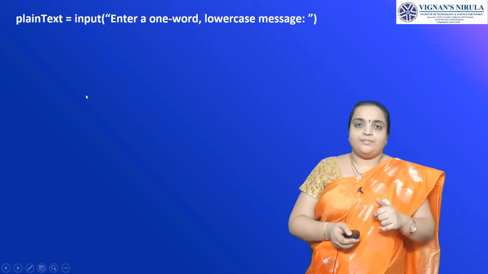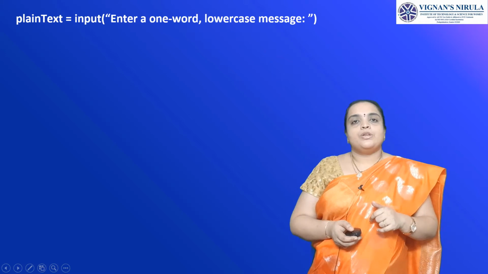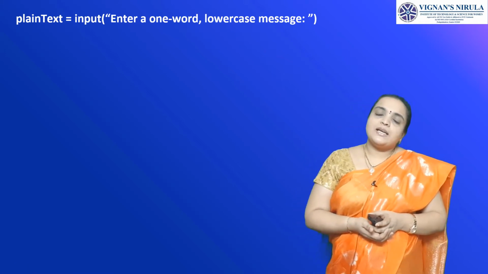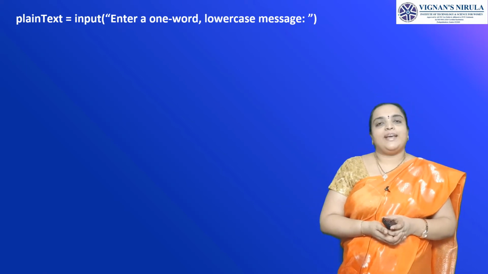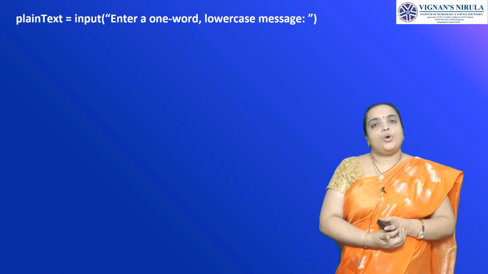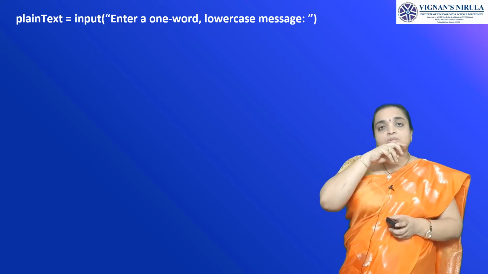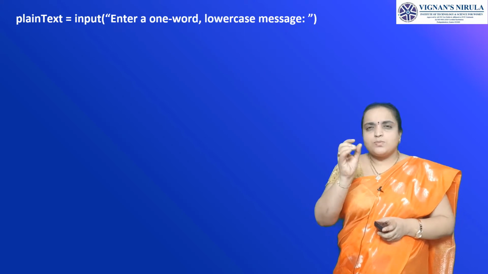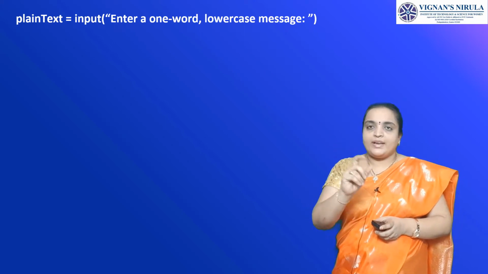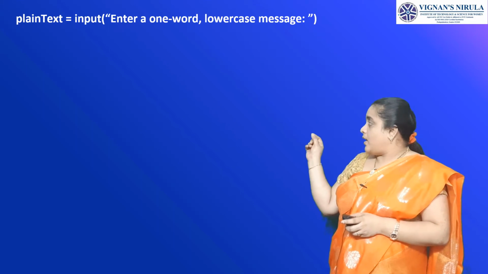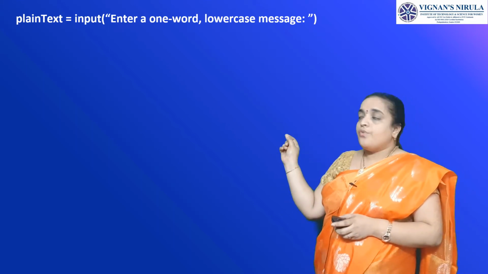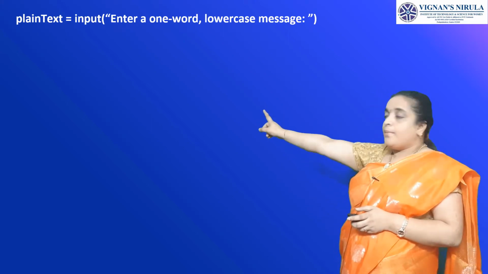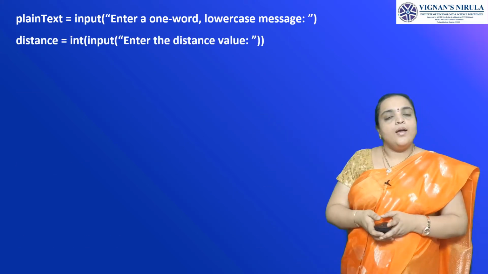Okay, clear-cut example. Next, let us encrypt our data. First, what is the input we have to take? We have to take any word in lowercase, because as of now we are using ASCII values. We will use a small word to encrypt the data. So I will take the lowercase message. I have to take one word which is lowercase, and that will be assigned to the plain text.